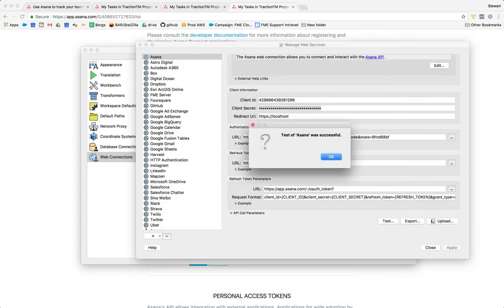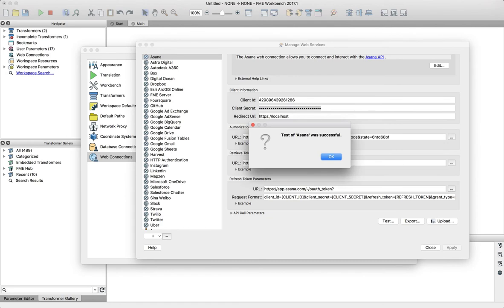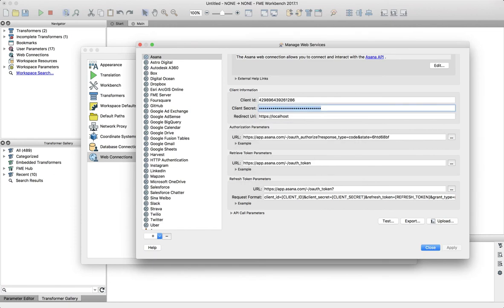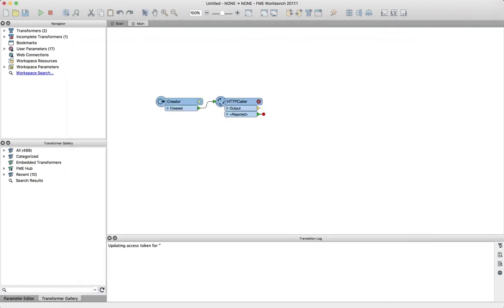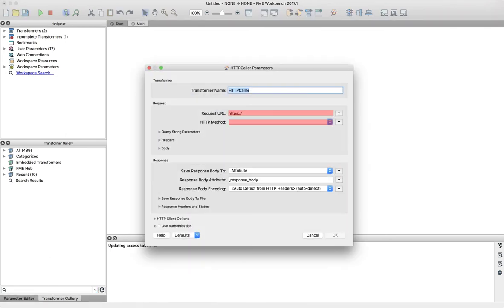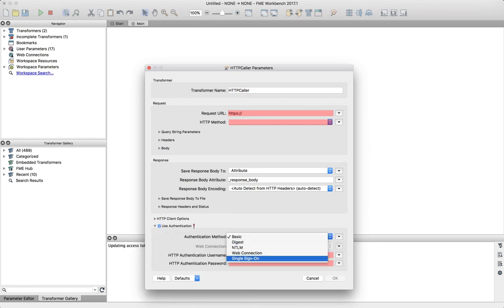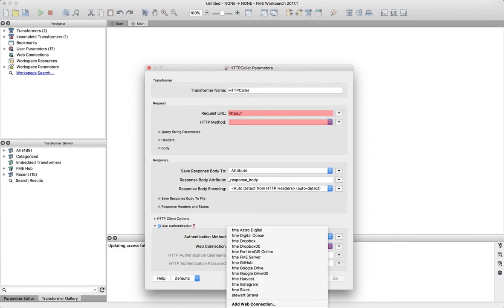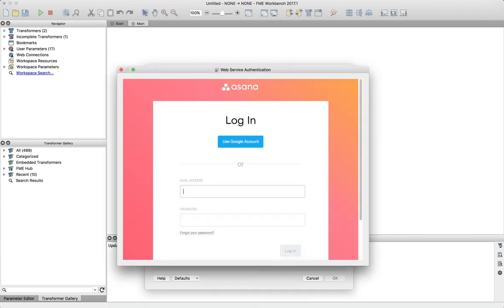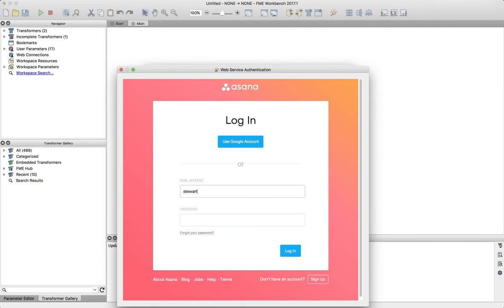And so now you saw there how Asana gave back an access token. And that's what we were looking for. So that workflow is now complete. I'm going to click OK. And so what I can do now is go into this HTTPCaller, go down here to use authentication, and choose web connection. And here I can add a web connection. I just tested before, but it's the same workflow here. So this is going to create a new web connection.